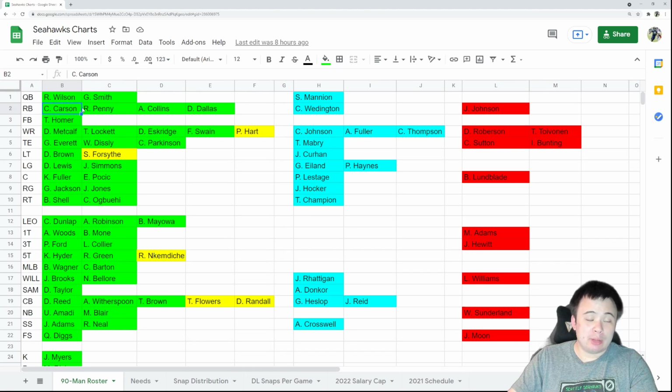Running back. I already made a video discussing running back and what I would do here, but right now I have Chris Carson, Rashad Penny, Alex Collins, and DJ Dallas on the active roster. Now, I have Travis Homer listed at fullback, but he's going to mostly be filling in as a third down blocking back and a special teamer, and the fullback thing is more nominal than anything else.